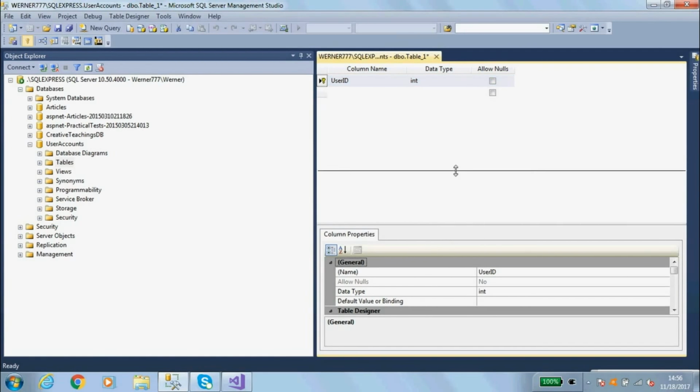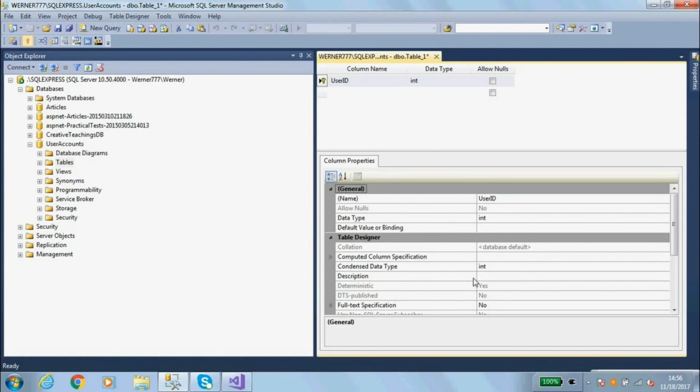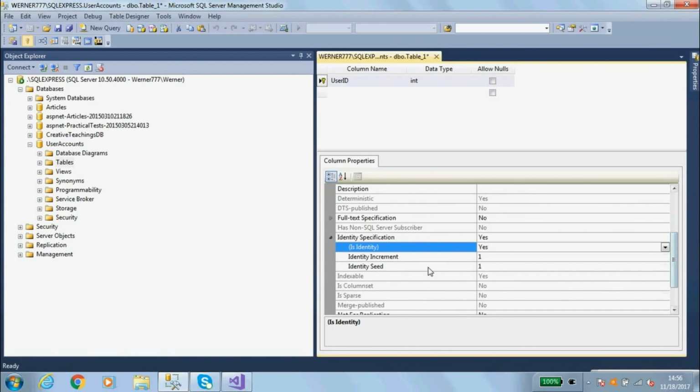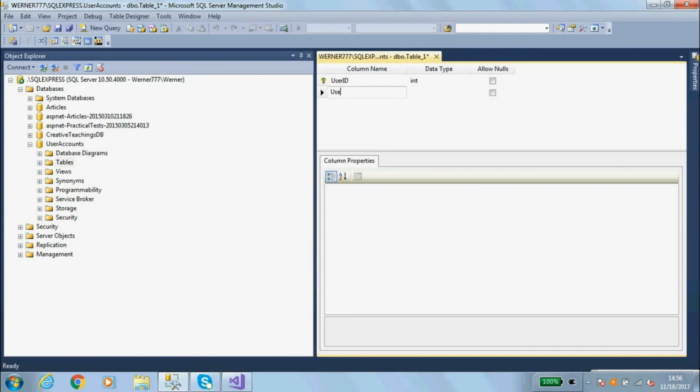And here at the bottom on the column properties, let's say we want it to automatically create a user ID for us when we insert a record into this table. Expand your identity specification and select yes. And you'll see here, default is 1. It will start to automatically increment from 1.